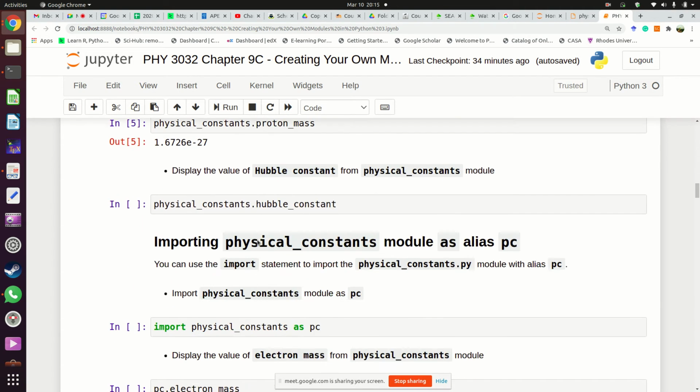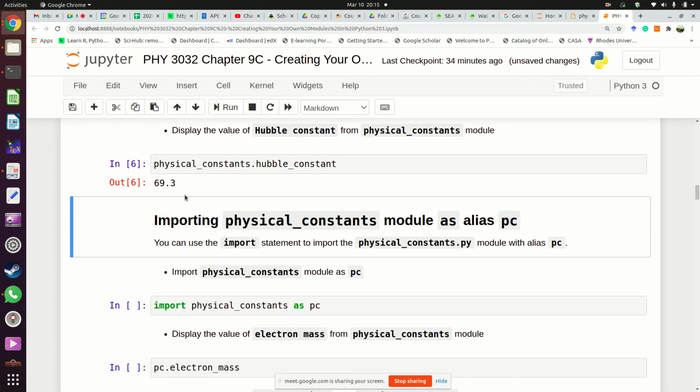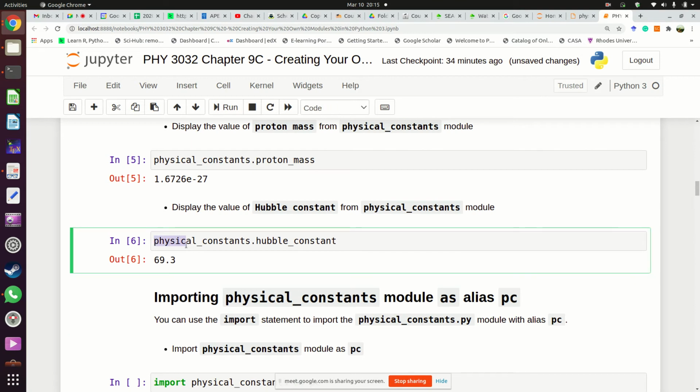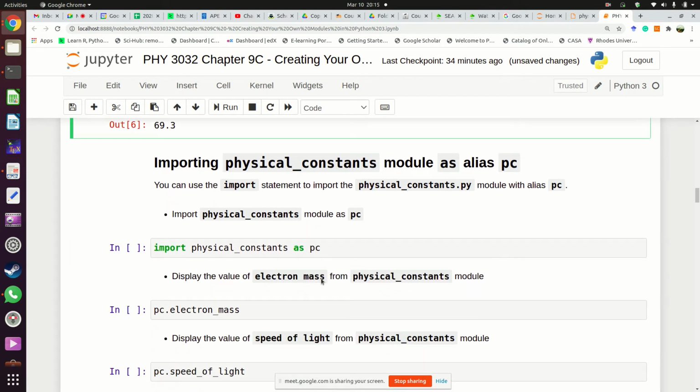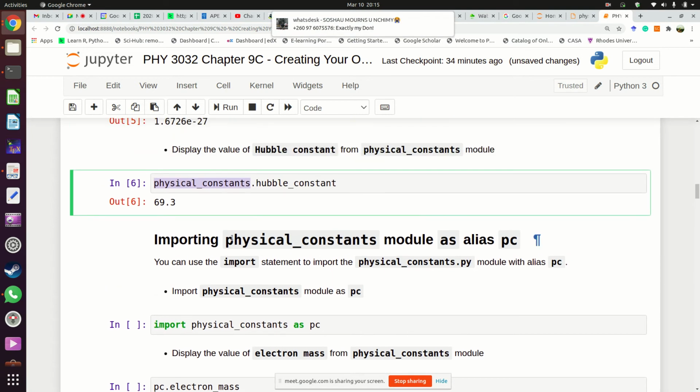Then you start with the name of the module, physical constants, then you put a dot, then Hubble's constant, like that. So you get the value for Hubble's constant. However, you can clearly see that having to type physical constants every time you want to access a value is inconvenient. So sometimes Python also allows you to import your module as something else.